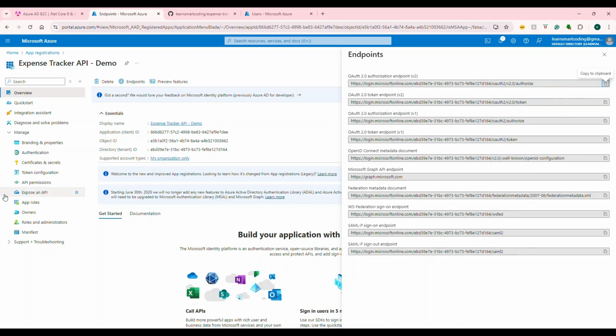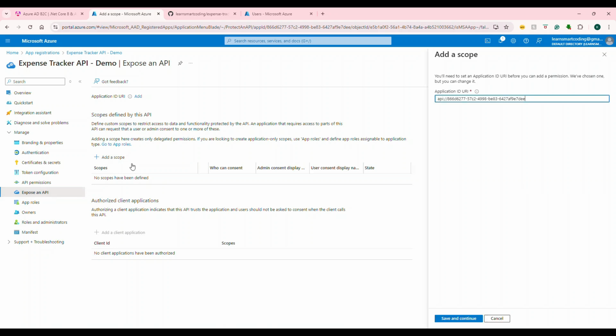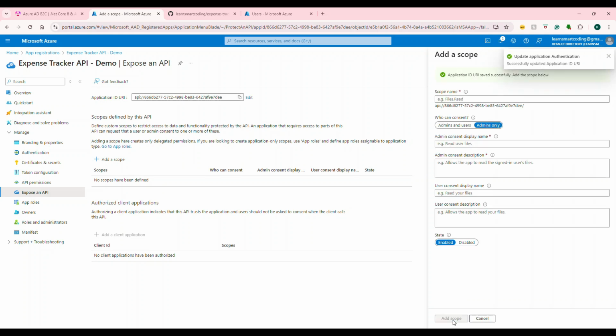Now let's reduce this. So two things you copied, right? Now we need to set up the scope. Click on API, expose an API. Why expose an API? This is the web API which is giving access to some other application, which is our UI application. So we need to add a scope here. Click on add scope. This is the generated ID. I'm going to leave it like that. If you want to change it to a different name, feel free to do so. It will work. Save, continue.